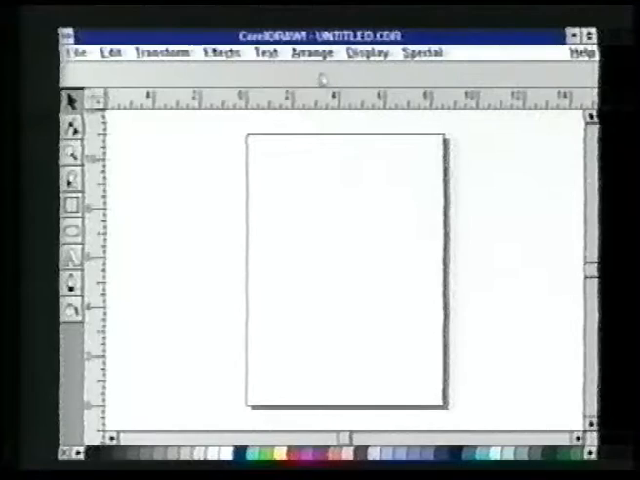Next is our status bar, and as we get some objects down on the screen, you'll see a lot of information giving you feedback on those options. Next is our ruler, and here's our drawing page. Down at the bottom of the screen, Corel Draw has given you an on-screen color palette for setting the colors of your objects. Here to the left are the Corel Draw tools, and we'll spend the next few minutes reviewing each of these tools and how they work.